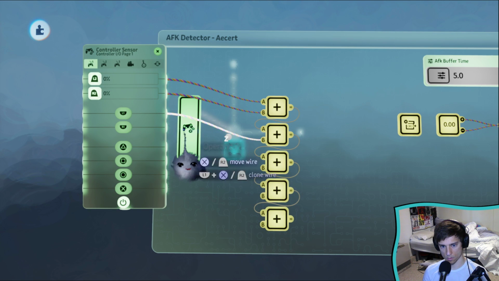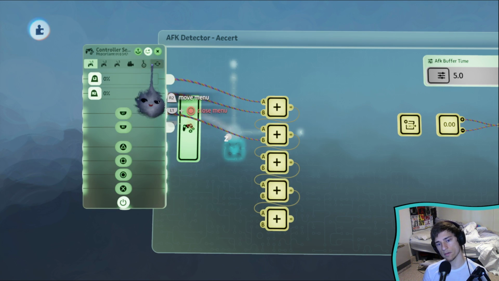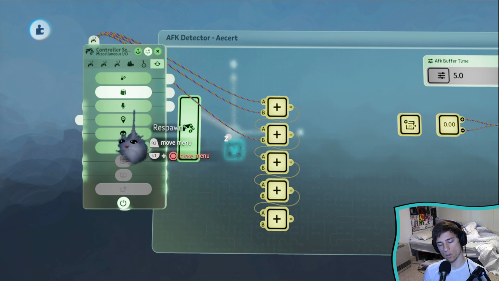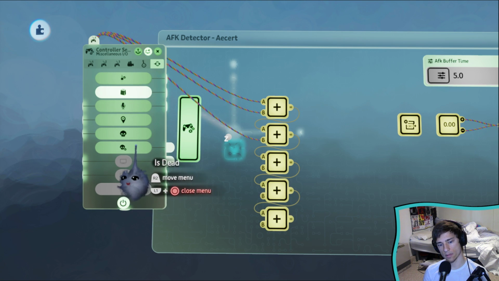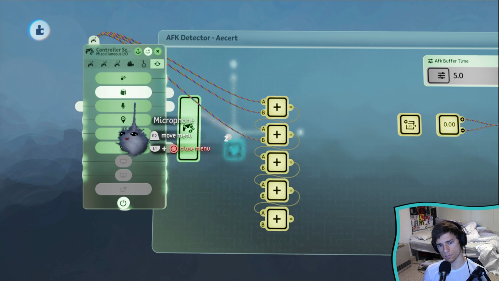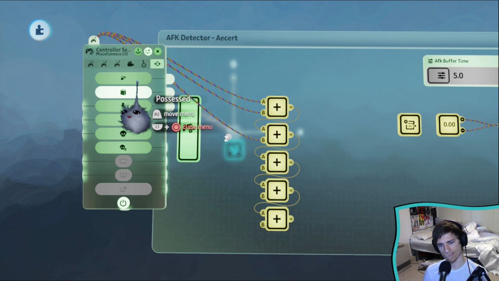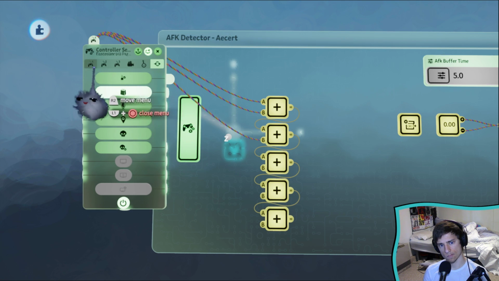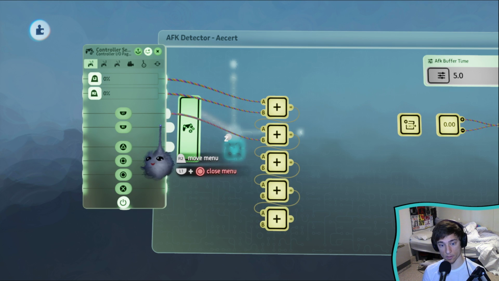So, is there any other way to do this? I wonder if there's a way to. Is there an output that, no? Oh, this is the best way we're going to do it. Fair enough.